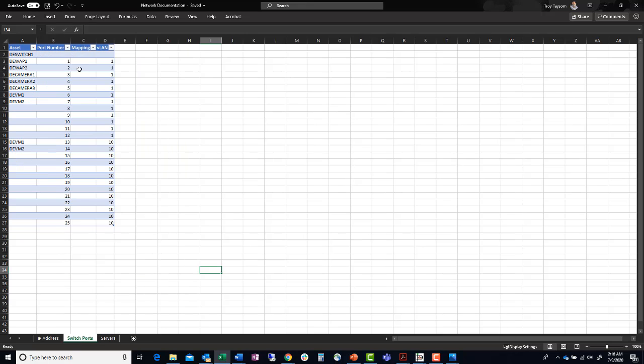Now with switch ports, this is a really good place, and this is something a lot of people don't do, but I really think it's smart. It's a map, if you will. It's in Excel, but it tells me every single port on a switch, what does that port support? In other words, what's plugged into port number 1? What's plugged into port number 2, 3, 4, 5? And also, what VLAN is it on?